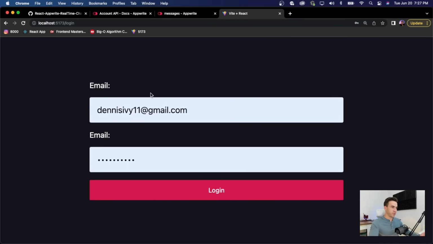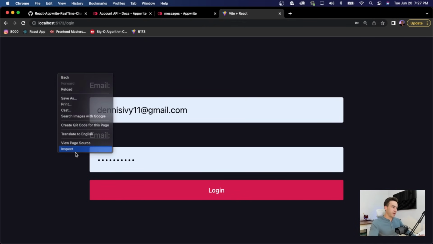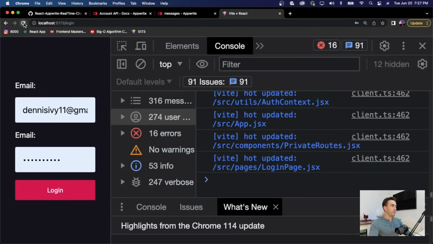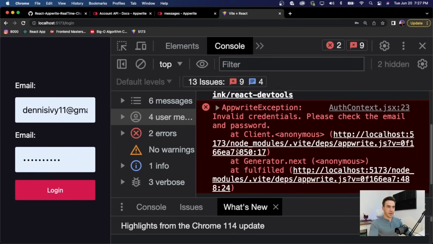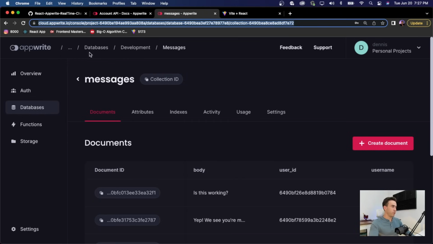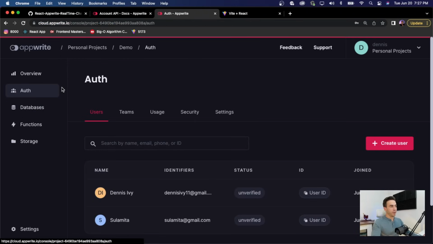Okay, so we pass that in, and let's just first of all see what kind of response we get. Let's just try it without a user. So let's just go ahead and inspect console. Let's just try to log a user in. So it looks like we have invalid credentials. That's exactly what we needed. Perfect.